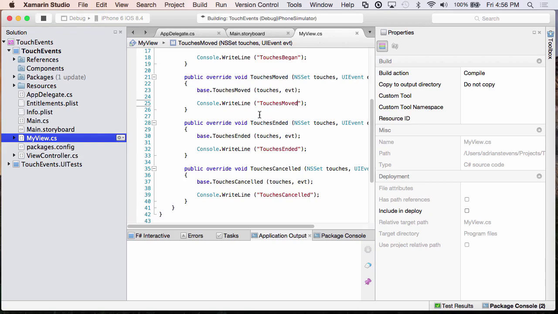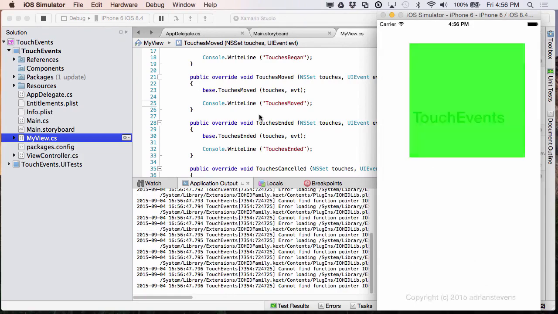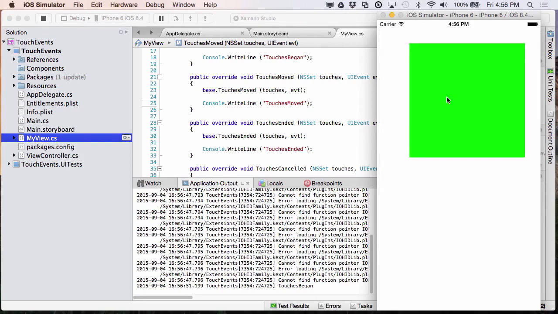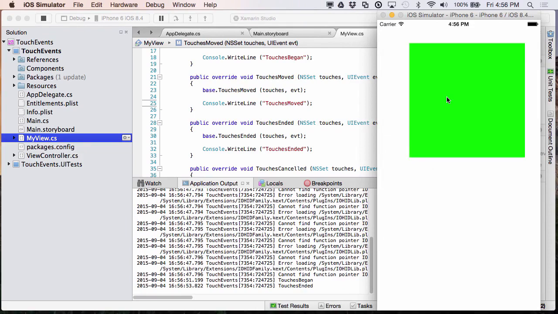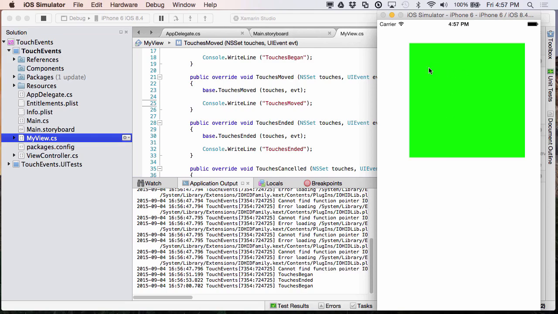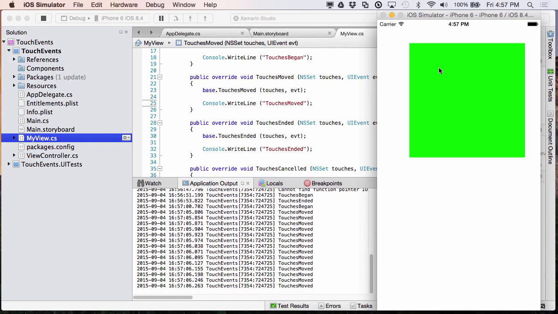And you can run this in the simulator or on a physical device. Now, let's click on our view, and we see touches began. When I let go, touches ended. If I click outside of our view, well, nothing happens. And of course, if I click and I move, well, holding the mouse button down or touching the screen, we see we get a series of touches moved events.